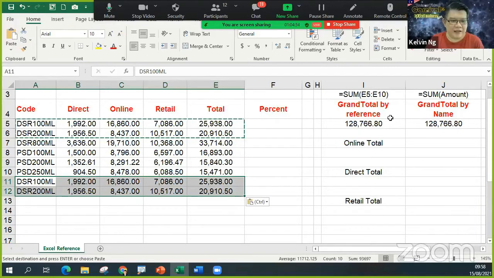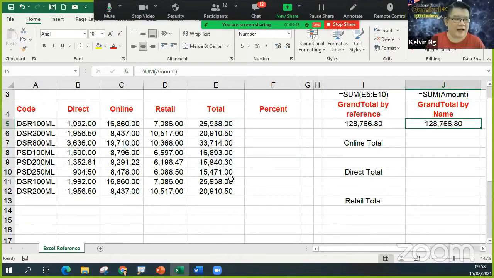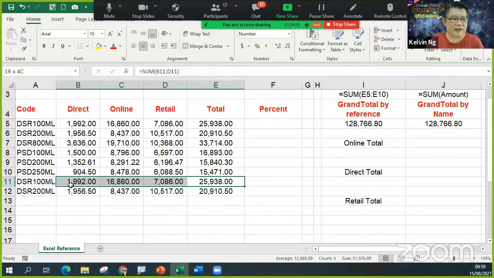Do you see any difference in the answer? The answer is no, right? It's still E5 to E10. You see that? They are stuck with this range. You see that selection? It will still be stuck until E10. It will not include the new record that is given here.